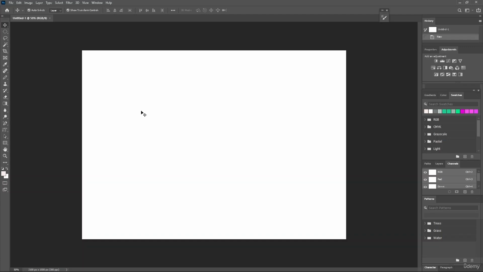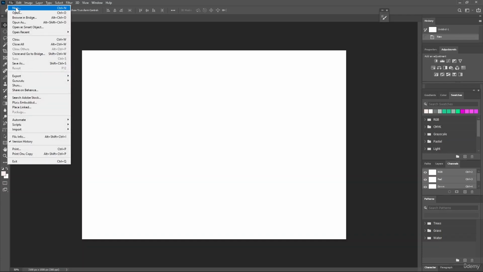First, open Adobe Photoshop on your computer. Once you are in the application, follow the steps to create a new document. Okay, so go to the File menu, and there you can find New. Click on New to create a new document.